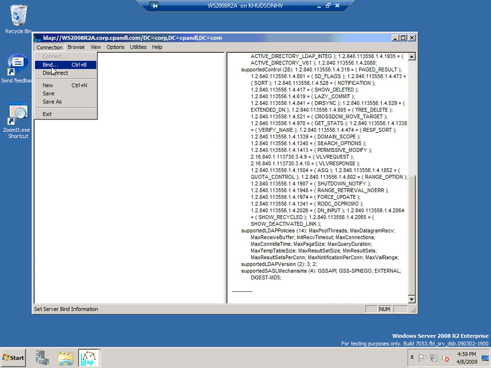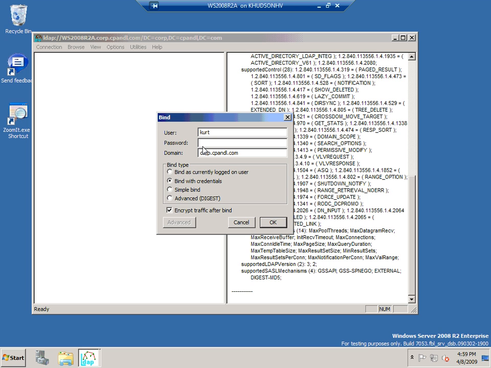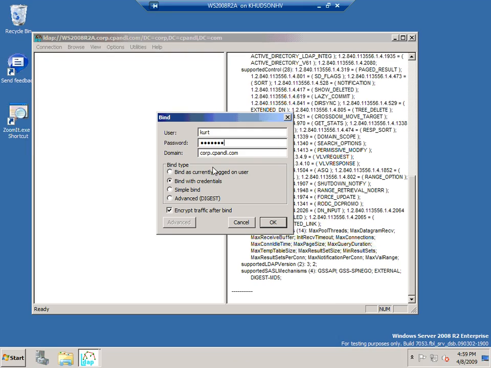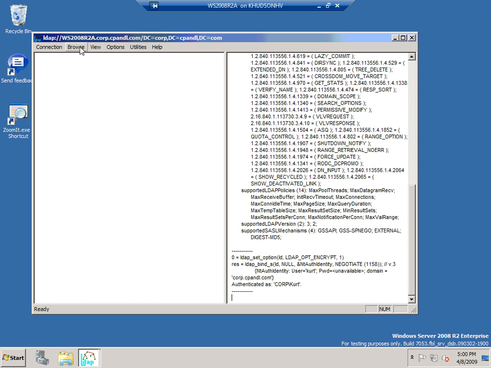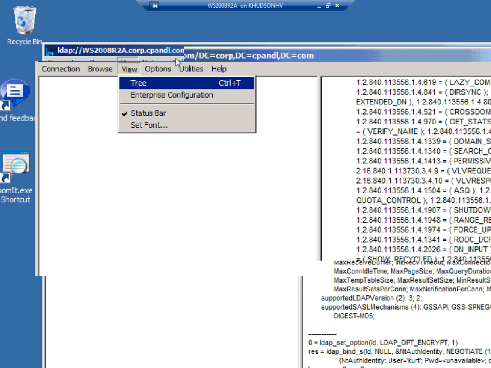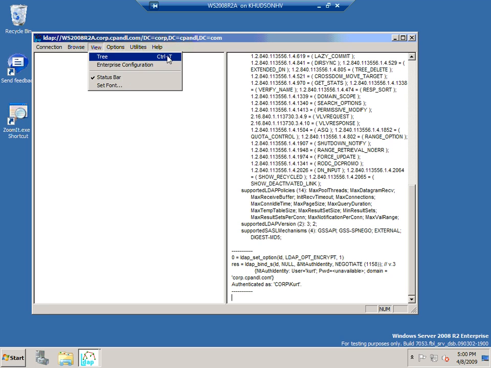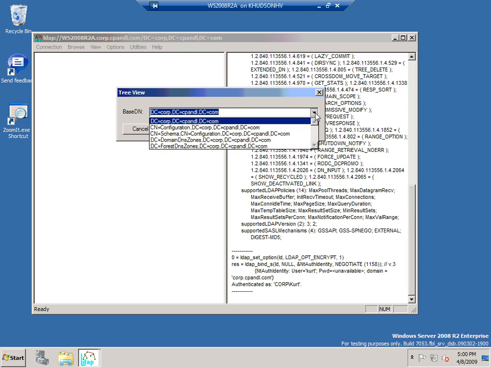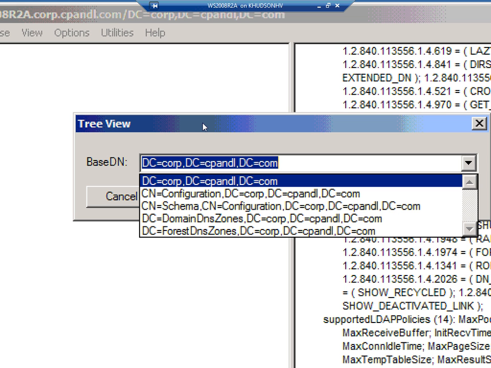And once connected to a domain controller, I can bind as any user. I'm binding as a user named Kurt. It's just a regular domain user. And then once bound, I will use the view option and use the tree viewer to bind to the base DN of my domain. That's just one of the drop-down options that you have here.